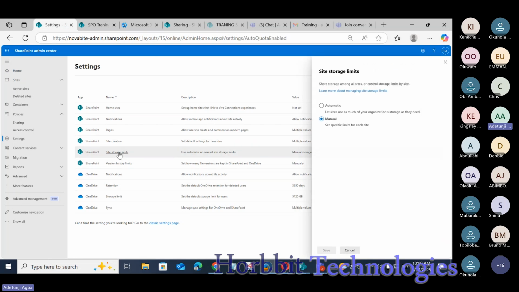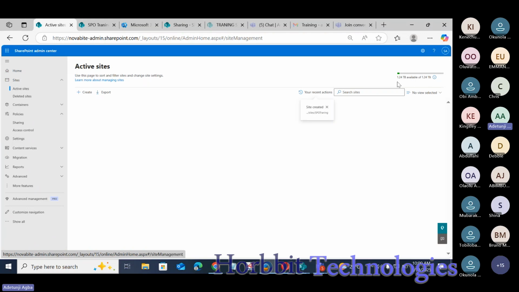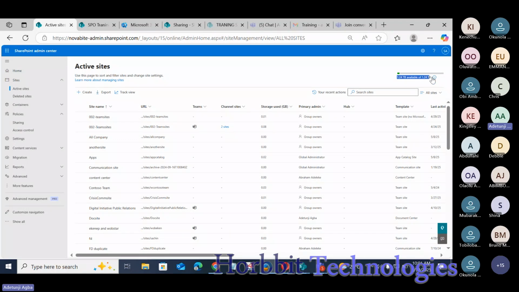The storage limits. This is where you control the storage that you use on your SharePoint site. We have two types: automatic and manual. The automatic is actually the best option if you ask me, because you don't have to worry about anything. Once you put this on automatic, as long as you have storage available in this location, can you see where I'm hovering my mouse? As long as you have enough storage here, your SharePoint will continue to take storage as it needs from this particular pool of storage.